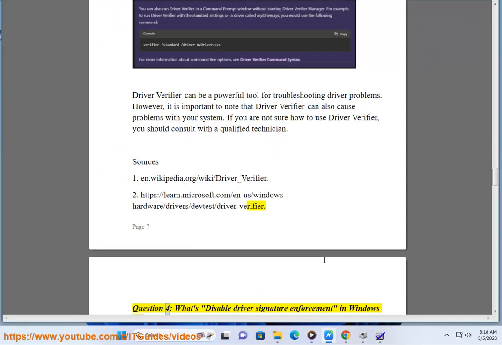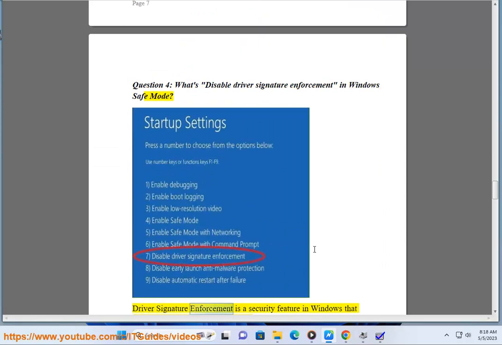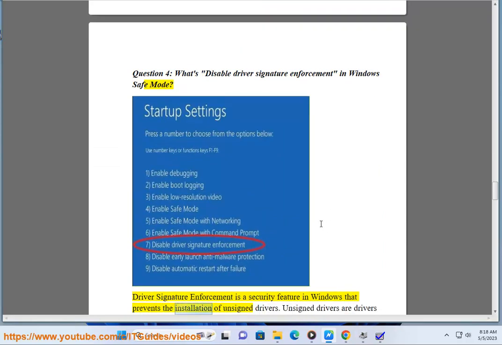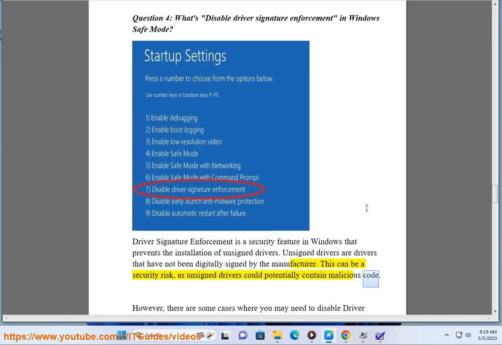https://learn.microsoft.com/en-us/windows-hardware/drivers/devtest/driver-verifier. Question 4. What's disable driver signature enforcement in Windows Safe Mode? Driver signature enforcement is a security feature in Windows that prevents the installation of unsigned drivers. Unsigned drivers are drivers that have not been digitally signed by the manufacturer. This can be a security risk, as unsigned drivers could potentially contain malicious code.